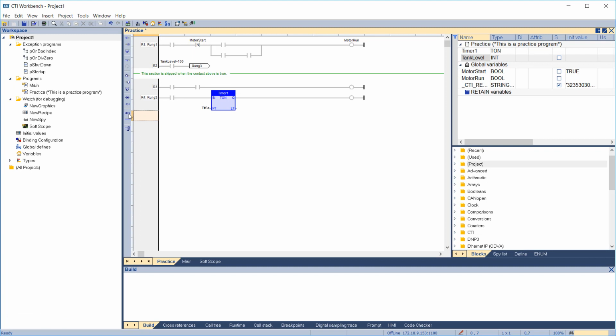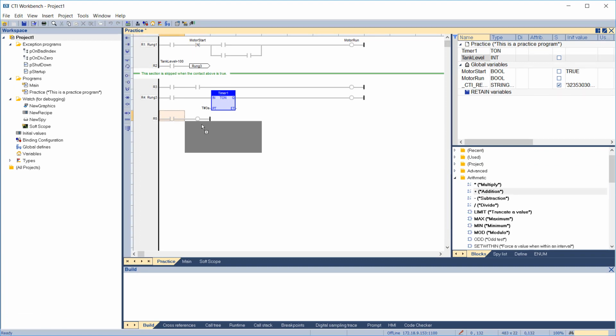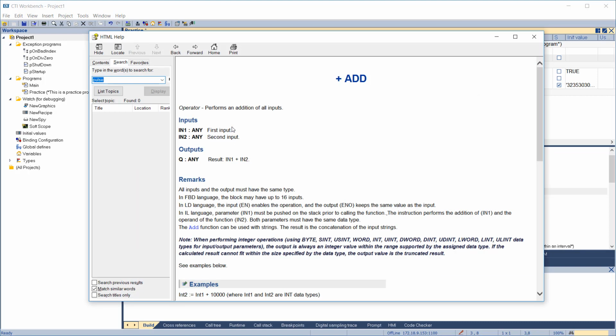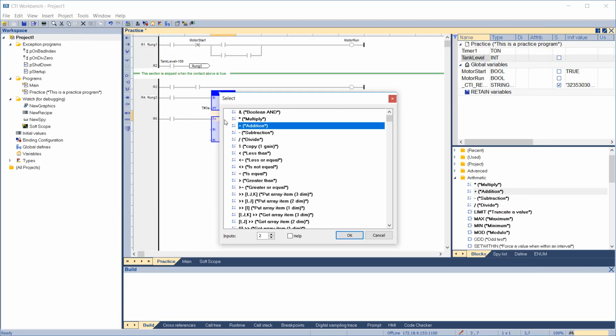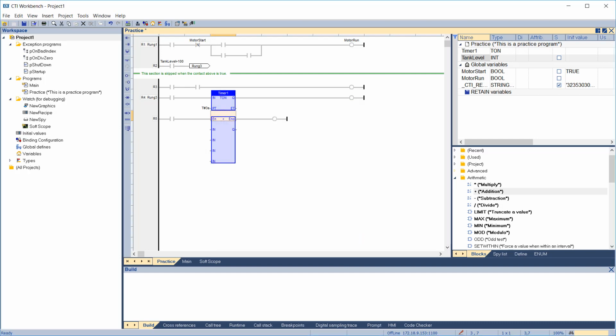To insert a block, simply select it in the list, and drag it with the mouse to the desired position in the program. Press the F1 key when a block is selected, to get help about its function, inputs, and outputs. Once the block is inserted in your program, you can also double-click the mouse on the block to change its type, and set the number of input pins, if the block can be extended.